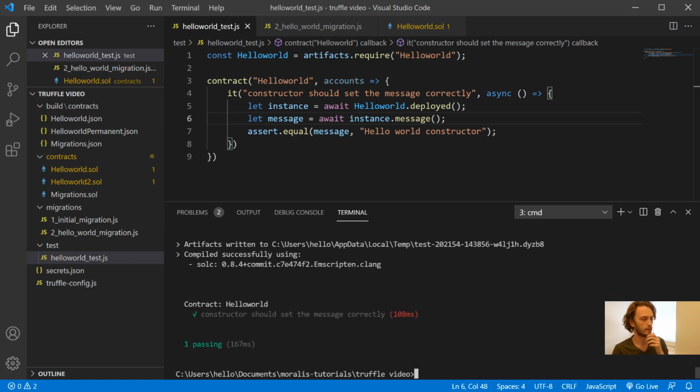And I will see that this test passed. "Constructor should set the message correctly." It has a checkbox and it says 1 passing. So this will summarize your entire testing suite.